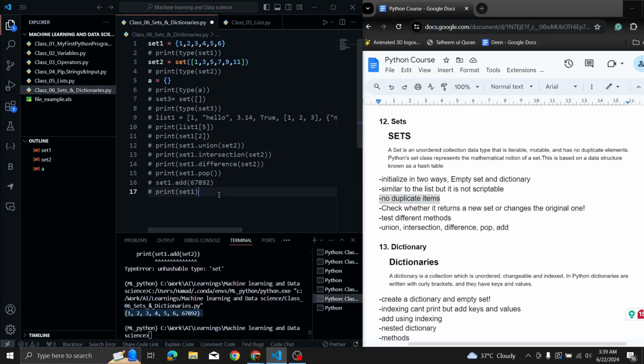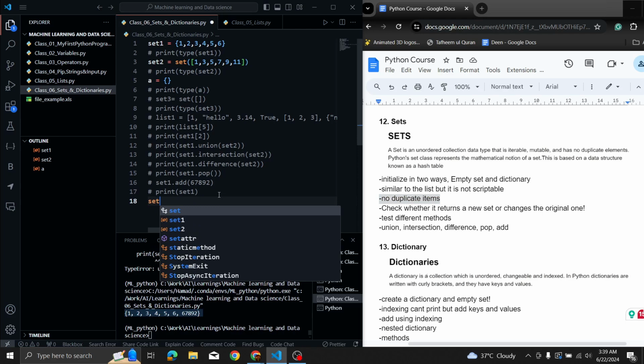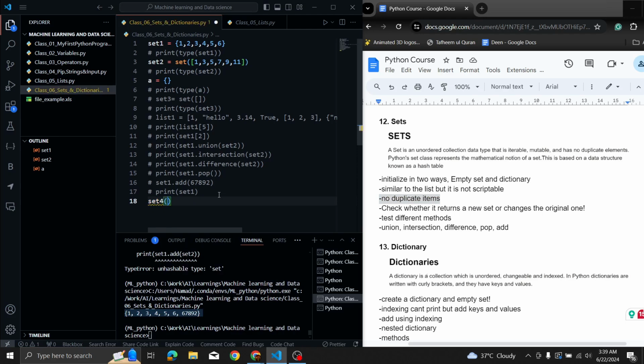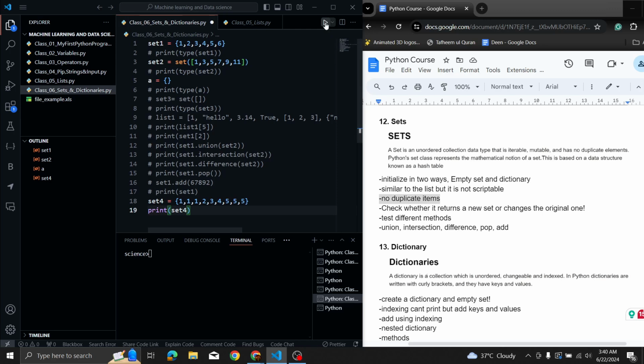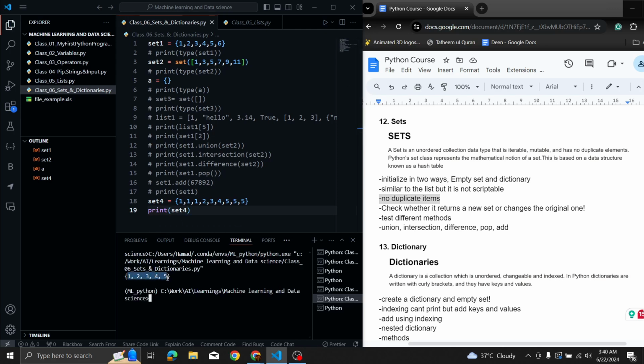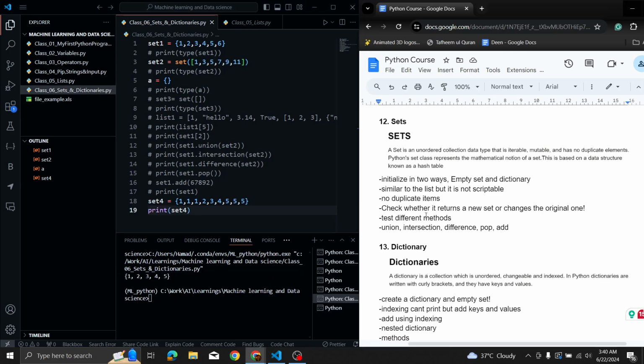Now let's see this one. There are no duplicate items. So if I choose set4 and add repetitive numbers like 1, 1, 2, 3, 4, it should give us only 1, 2, 3, 4, not these repetitive values. Print set4. So here you can see 1, 2, 3, 4, 5. The set excludes the repetitive values and gives us these values, each occurring once. So this was all about sets.